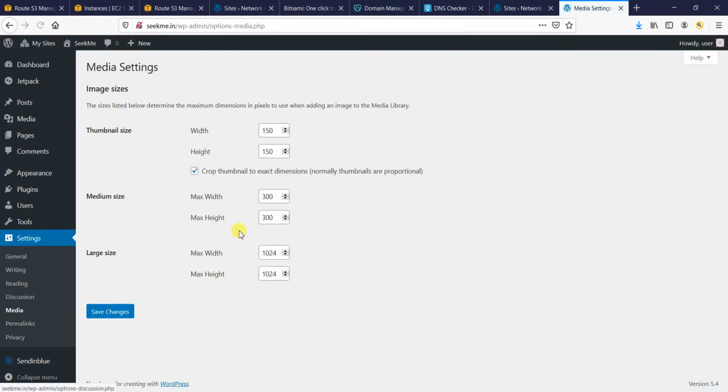Next comes the Media. So you can change your thumbnail width and height, along with medium and large size. As per your designing and development, you can change these things.